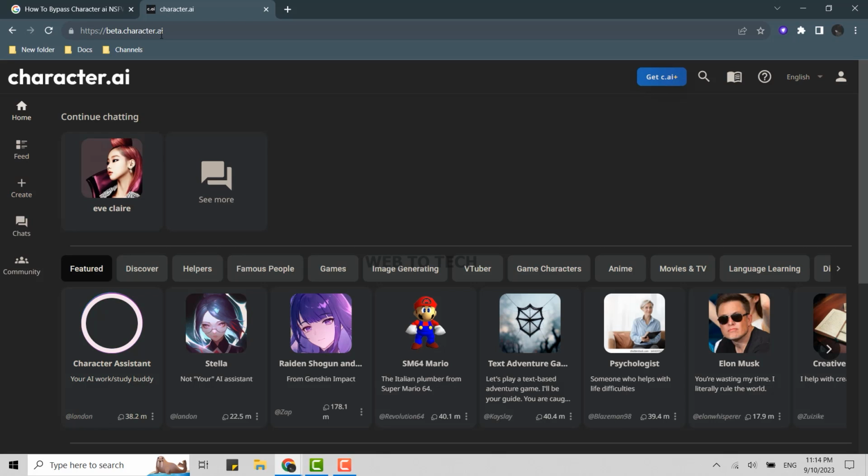You can also try a jailbreak prompt as well. You can use a specific prompt to deactivate the filter on the app. This technique involves very careful wording. So while you use this prompt, you need to be very careful and customize it according to your requirements.